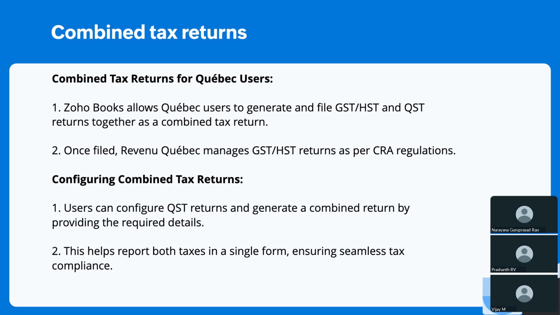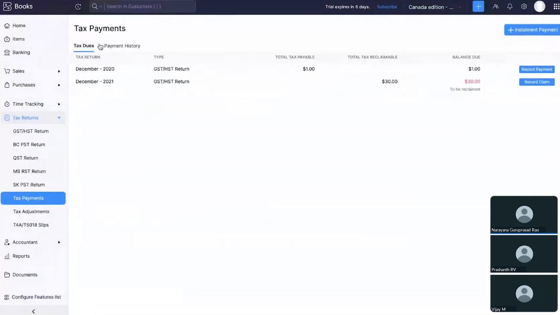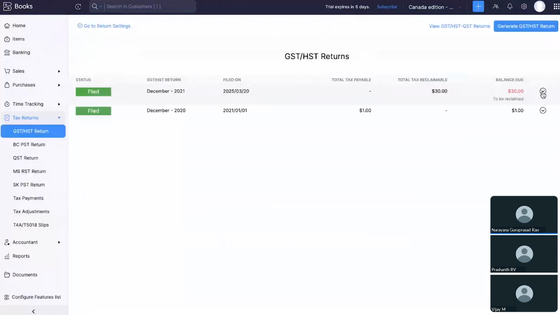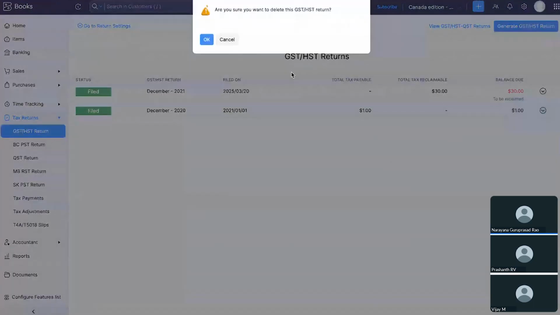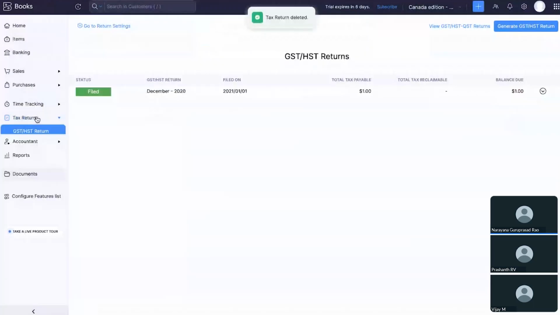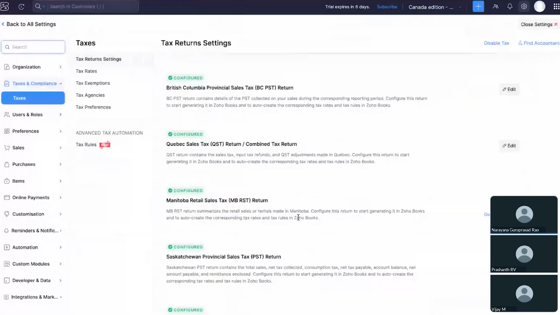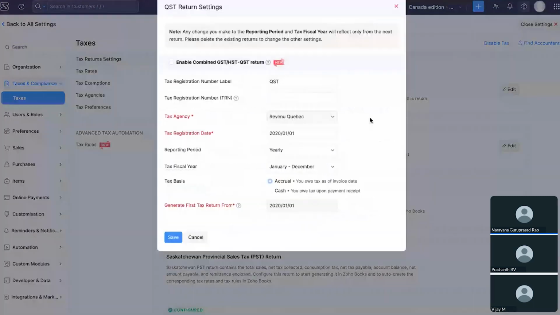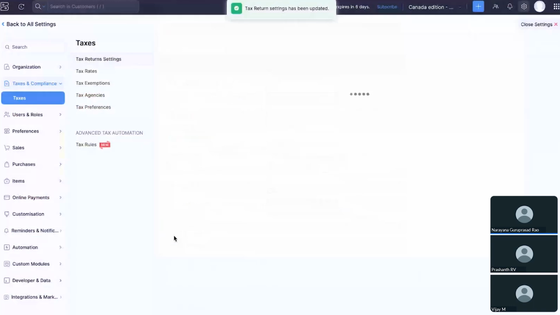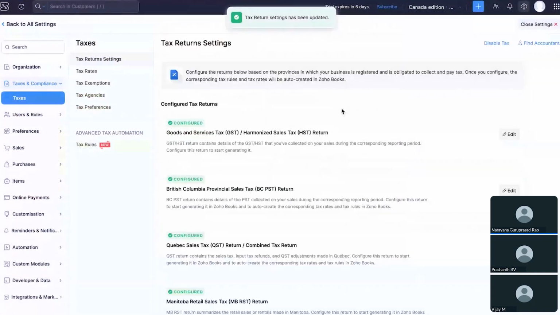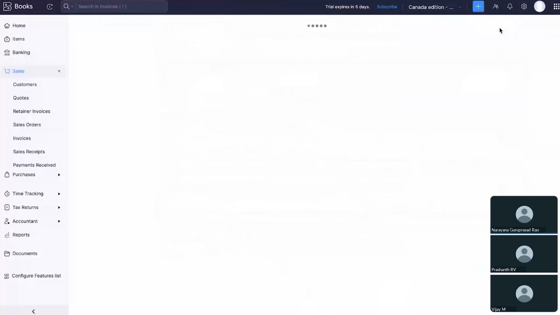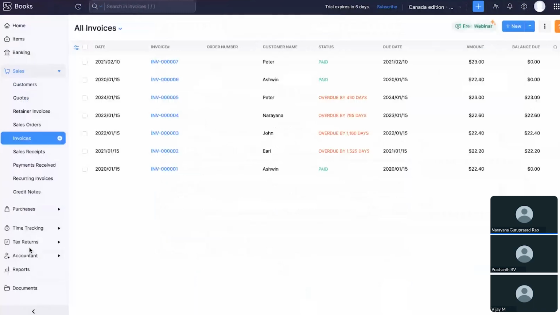To enable this, you just have to go to the tax return section. Go to taxes, then go to tax returns. You can edit the Quebec sales tax, and you can enable the combined GST, HST, QST returns. Once you enable this, you'll be able to see these combined returns under the tax returns module.